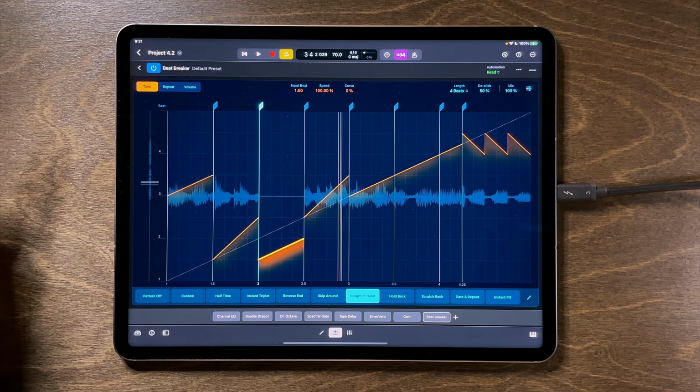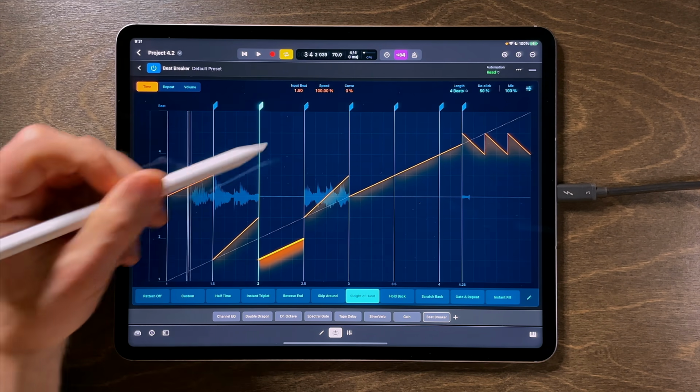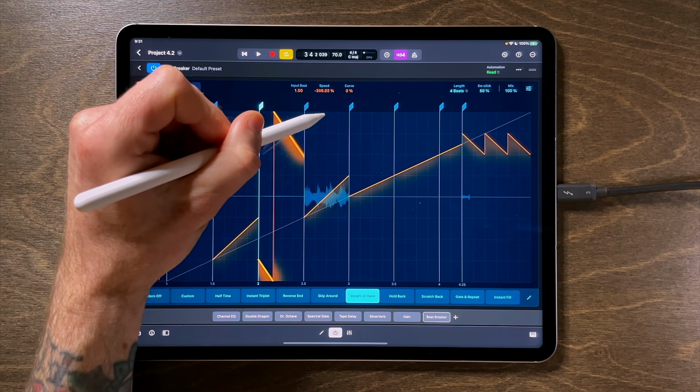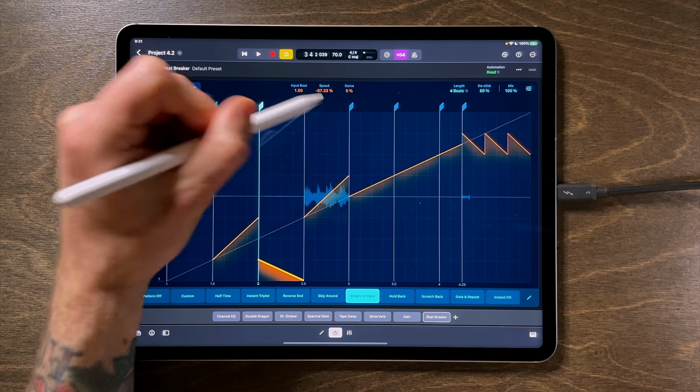Additionally, we can adjust the speed of these individual slices. If we just press and hold right there, take a listen.